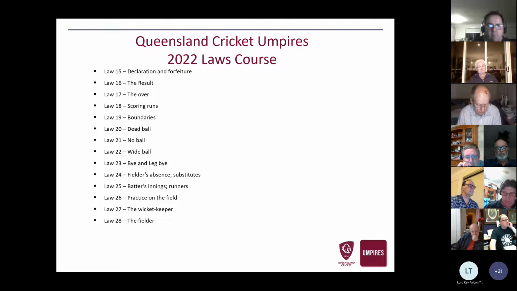Again, like I did last week, I will preface this by saying this is what's written in the laws, not what is written in your playing condition or regulations. You need to know those separately to this and know where they apply in difference to the law.